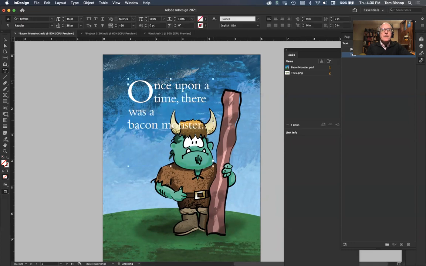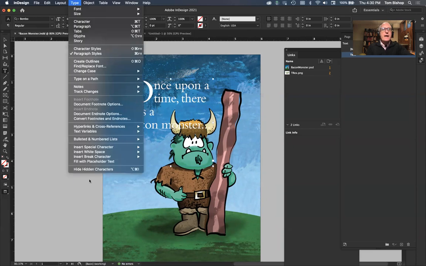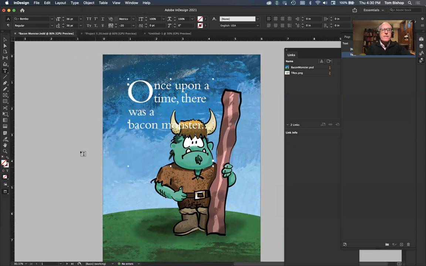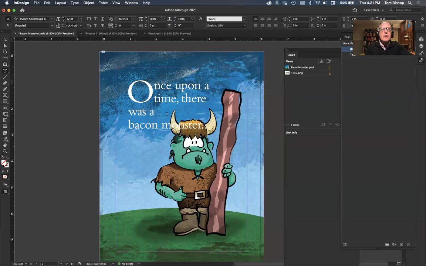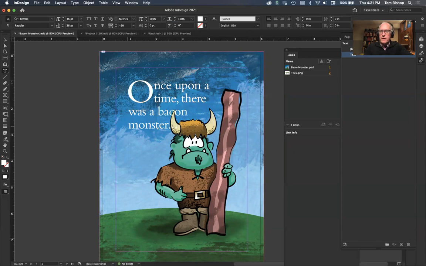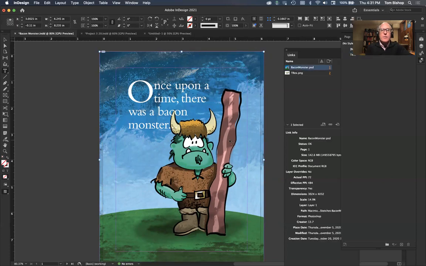By the way, if you look at type, hide hidden characters, you have to be in this mode where you can see what's going on. I've got a soft return right there. Soft return is shift return, and what that does is force a line down without adding a new return, a new paragraph. So there's my Bacon Monster, but I want him somewhere else, a little bit farther over.